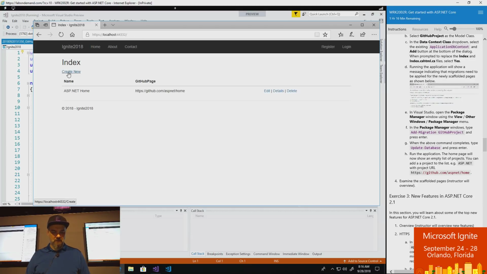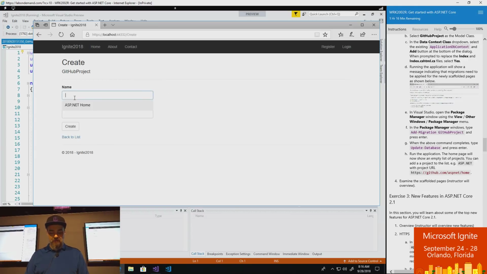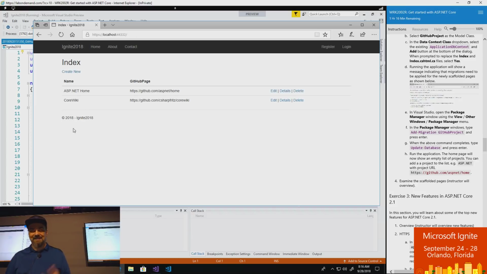Let's add another one in here. I want to add one of my favorite projects that I'm working on. It's a project called CoreWiki. That's a simple ASP.NET Core content management system that I've been writing on my Twitch stream that we use to learn various new features of ASP.NET and other web technologies. That lives at github.com/csharpfritz/CoreWiki. And now it's in my database.